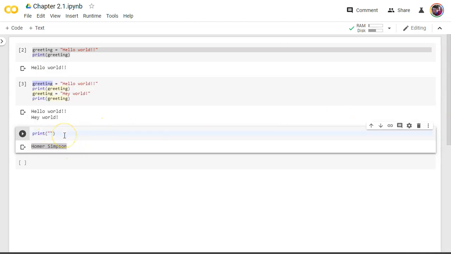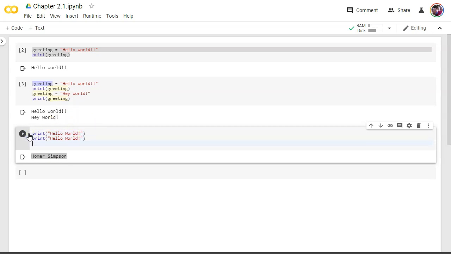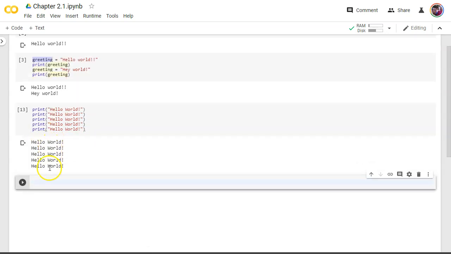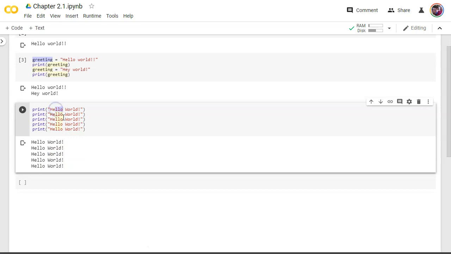If I want to print hello world, and let's say for whatever weird reason I want to do that 5 times, let's Shift Enter that. There's our 5 hello worlds. Let's say I changed my mind though and said I actually meant that to say hey world. I'm going to have to come back here and change it in all 5 places, kind of a pain.